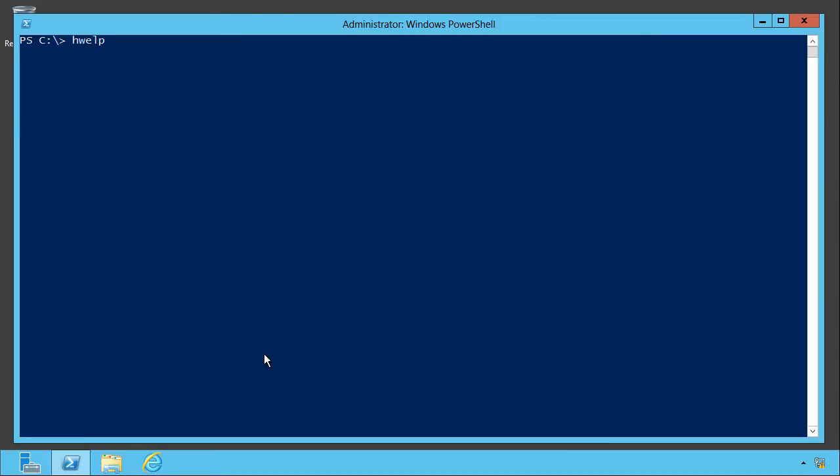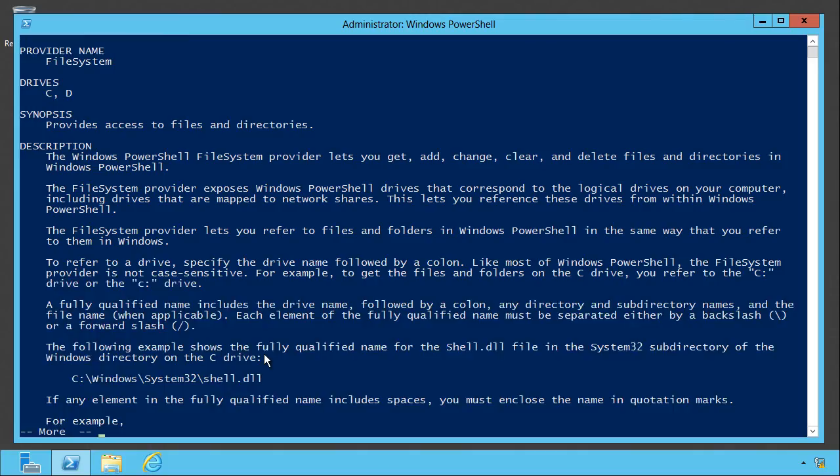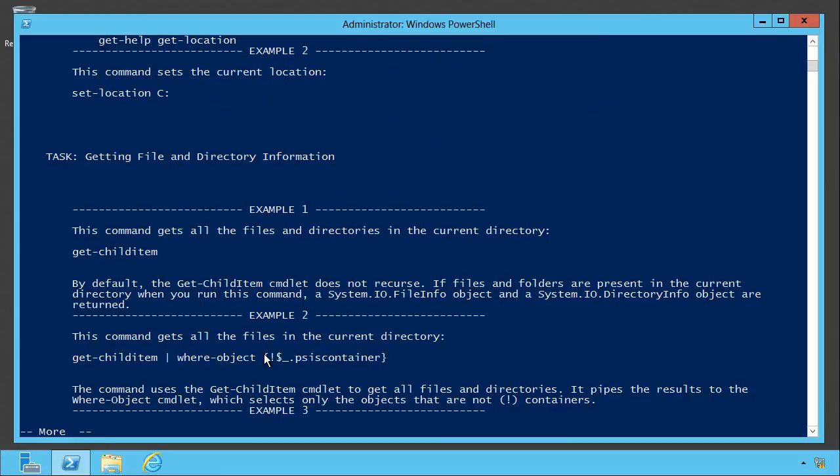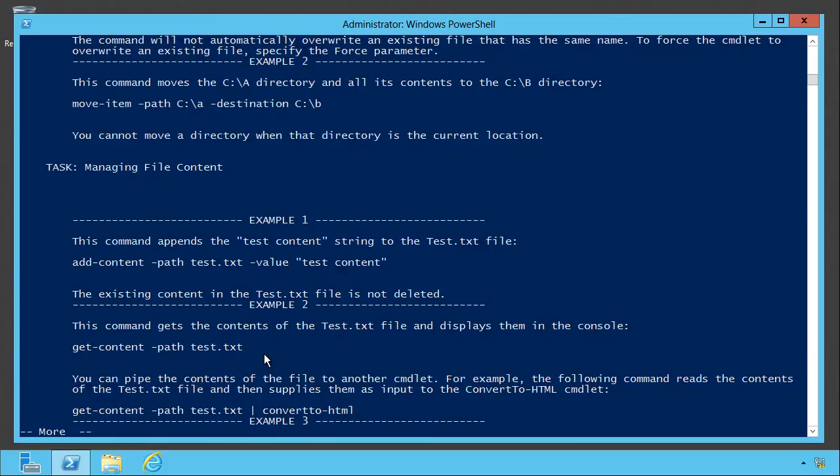One last tip. You can almost always ask for help just on the provider name itself if you know it, and that will usually lead you to some great examples of how to use that provider in a variety of different circumstances.